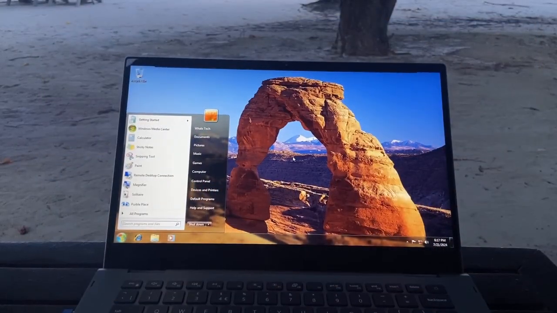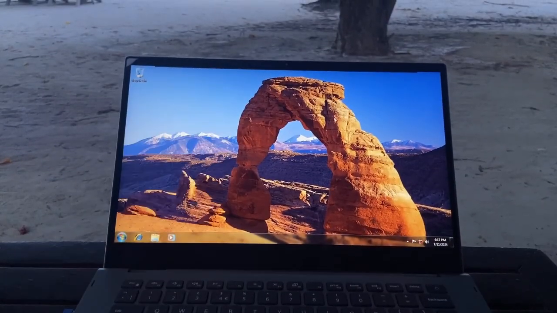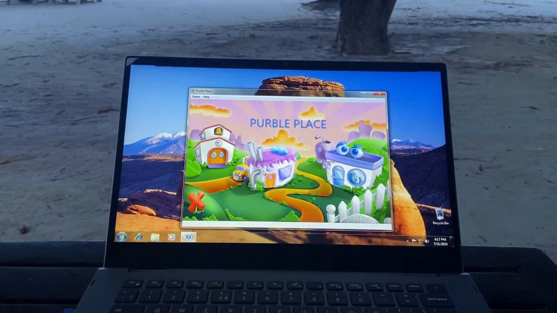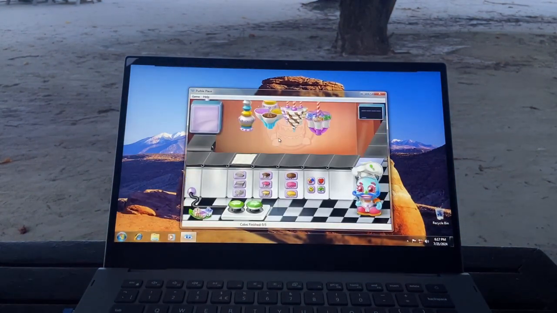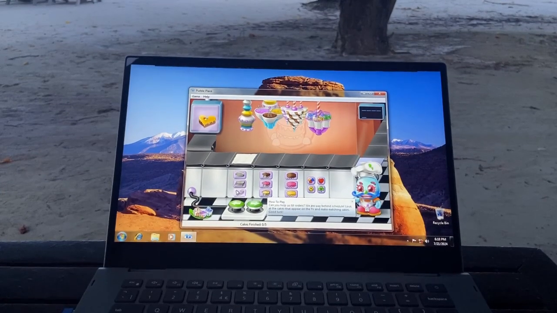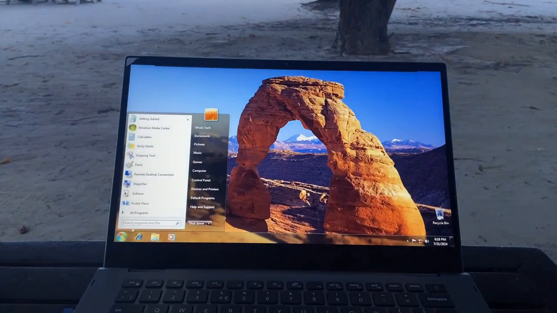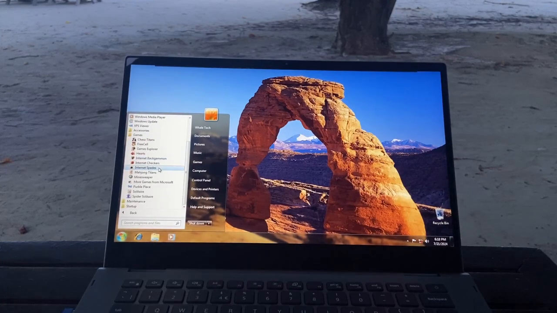All right, after a bit of theming later, this is it. I've changed the resolution to 720p and set it to stretch the guest operating system. So now, let's play some Purple Place. Yup, that's good. So that's Purple Place.